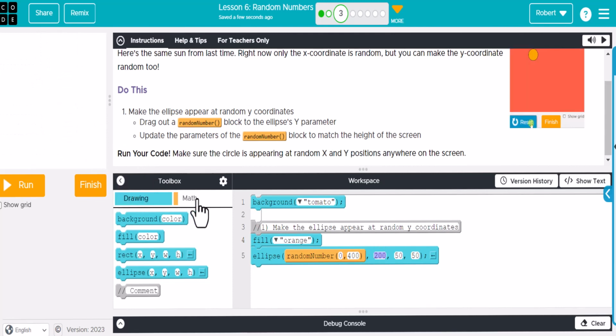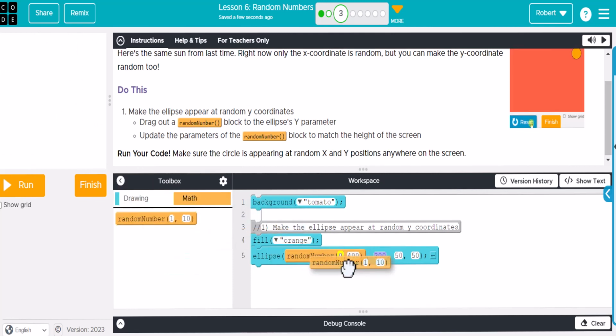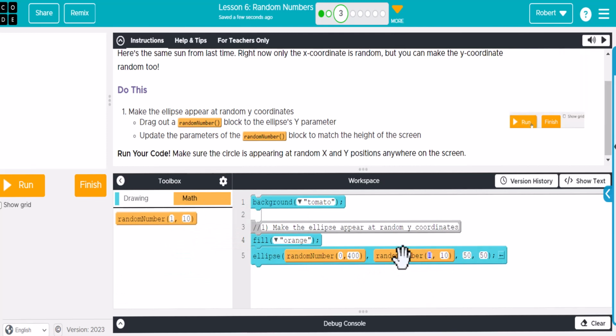So the way to do that, you just go to Math. We're going to drag random number in there. And you can do that for any of these, but we're just going to focus on the y coordinates right now. And so what they want to be able to do is, if you notice here, it says drag out the random block to the ellipse's y parameter. Update the parameters of the random number block to match the height of the screen.